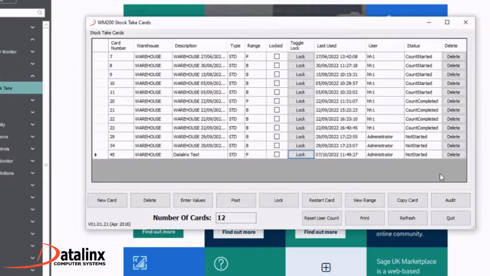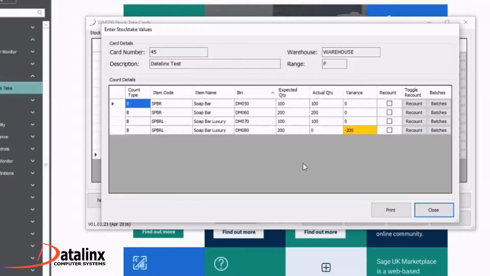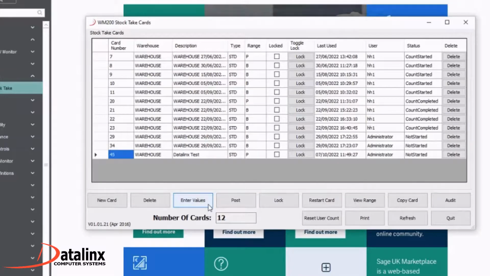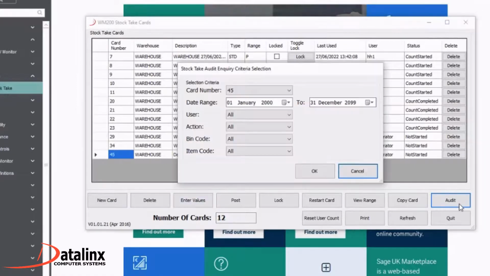If we go back into Sage and select our card, we can select Enter Values to review the counts, view batch details, check quantities, or arrange a recount if required. Variance will show the difference between the expected quantity and the physical count quantity. This can be updated or corrected if necessary. The audit provides a history of actions during the stock take.